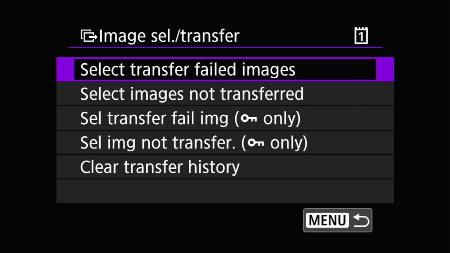So there are 5 options in both of these menus. The first two are Select Transfer Failed Images and Select Images Not Transferred. Select Transfer Failed Images: if you've already tried transferring images and for some reason they failed, the network dropped out, the server went down, whatever, the camera will track that these images were selected and that it had tried to transfer those images and they failed to transfer. So this first option will select any images that had failed to transfer and has to be transferred again, and then allow them to be transferred.